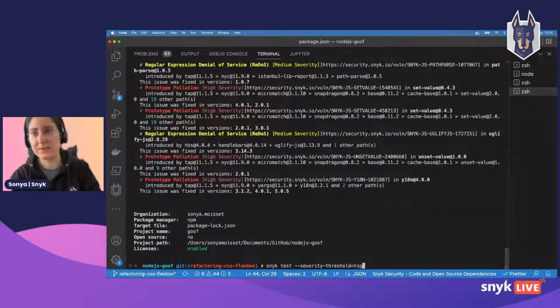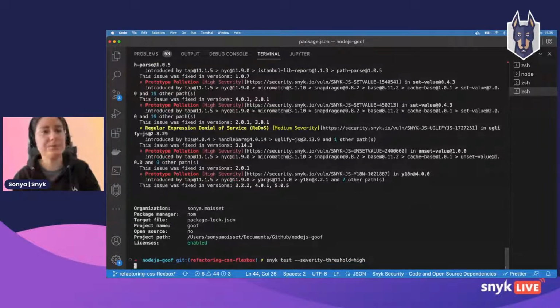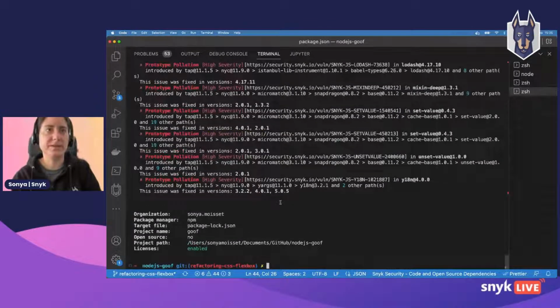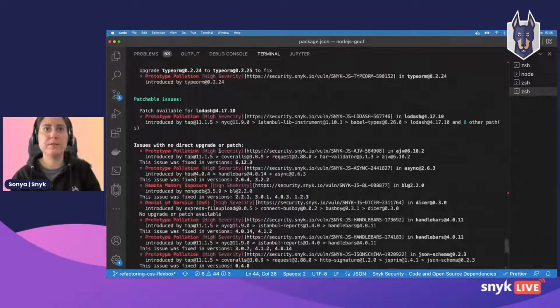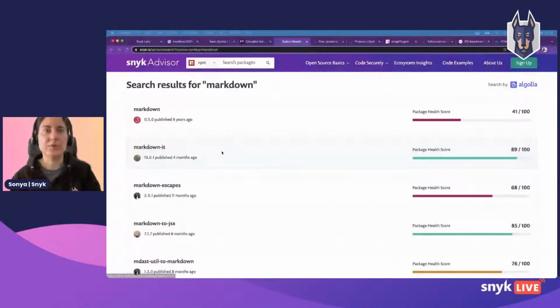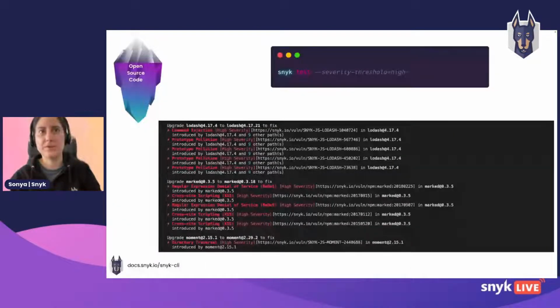So in that case, this will give us only the highs and critical. If you don't want to have the other levels of severities, as you can see, this is all red because this is only the high severity in that case. So depending on the workflow you're working with, you could use either the CLI or the IDE integration.